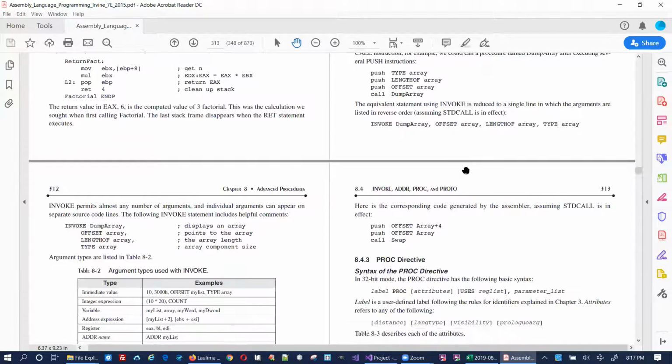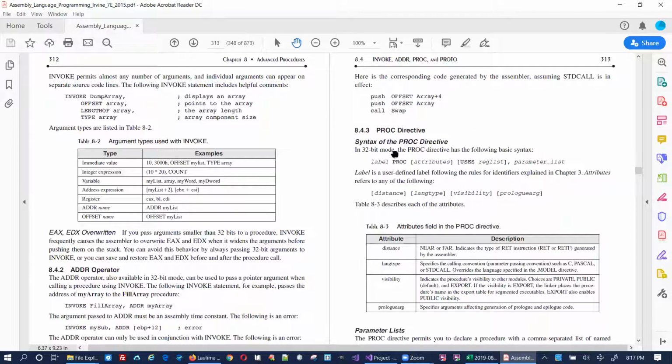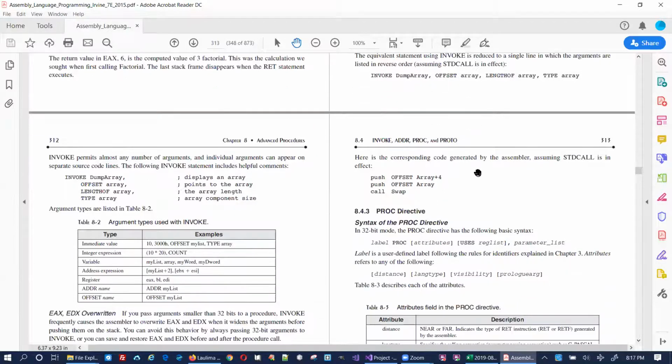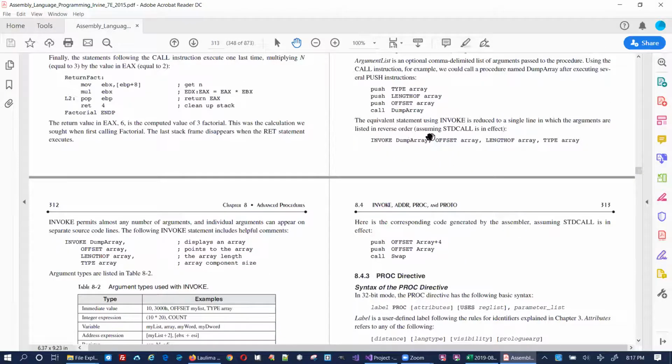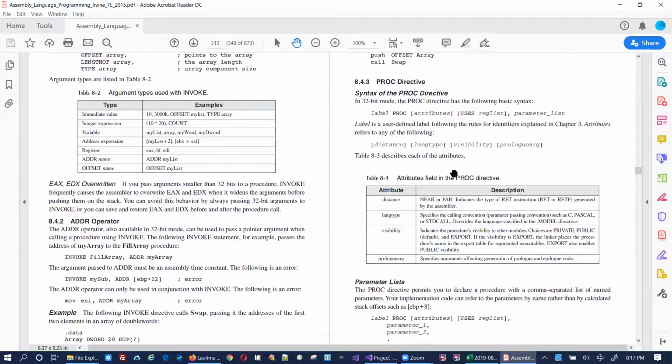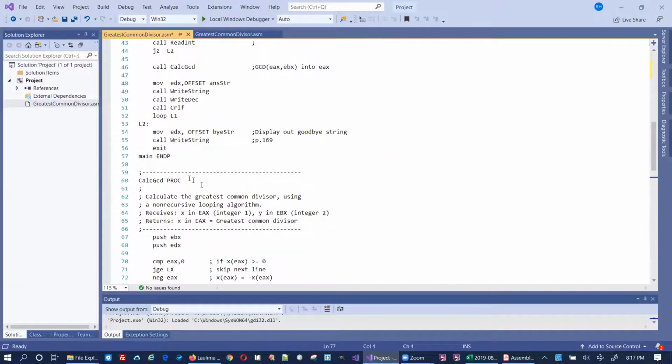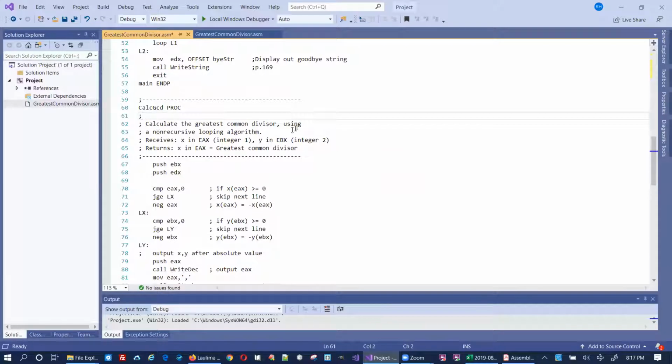And so we need to have that, and then we have to have this proc directive up there to let the assembler know that we're going to be using this invoke directive here. And so if we go back to our program right here, this is where we're going to be using a recursive algorithm.